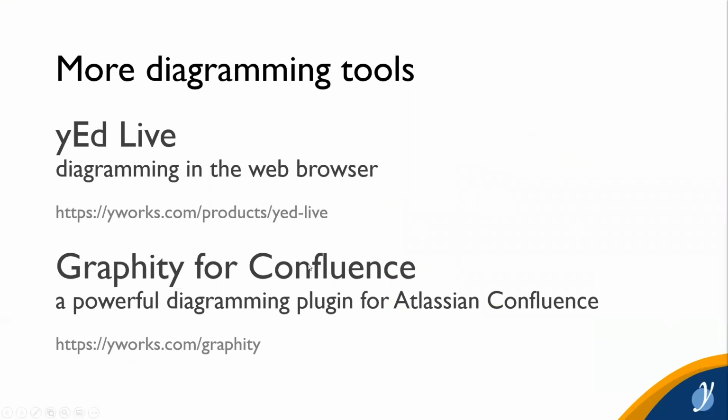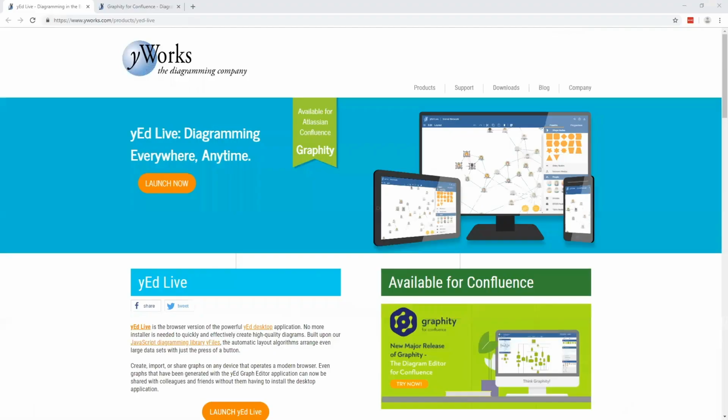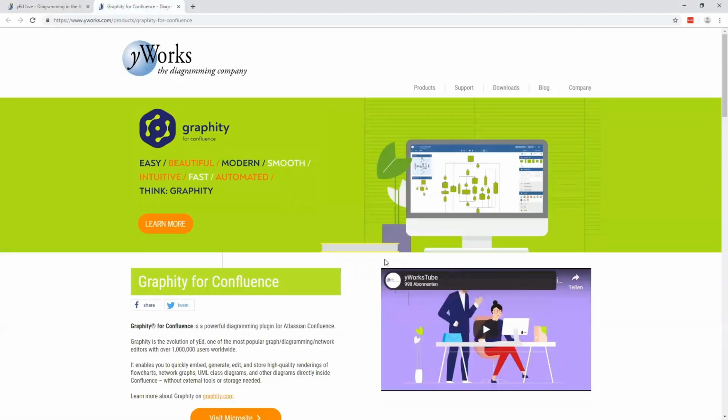Then, not unlike yEd Live, you can use diagramming in this special context of the Atlassian Confluence wiki software. We've created a diagramming plugin that offers you the same functionality to create diagrams as yEd Live provides to you, and you can use it in your browser. This is the home page. This is the URL of the homepage of the Graffiti plugin, and the homepage looks like this.